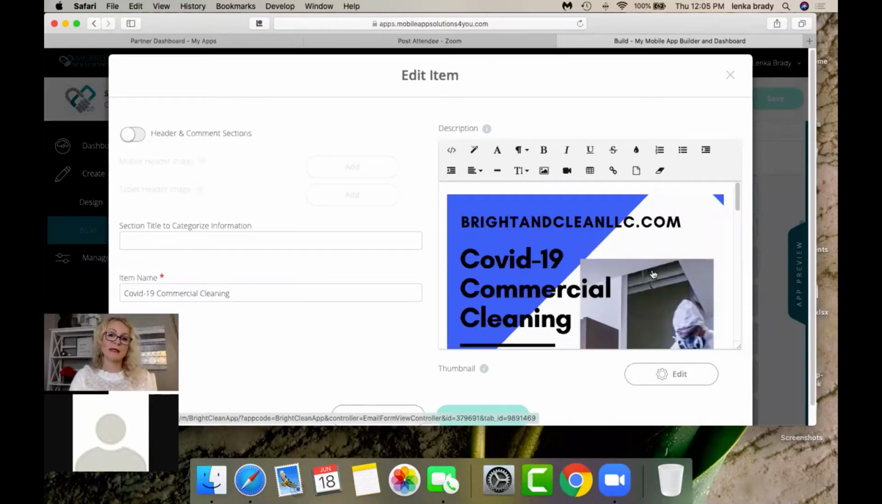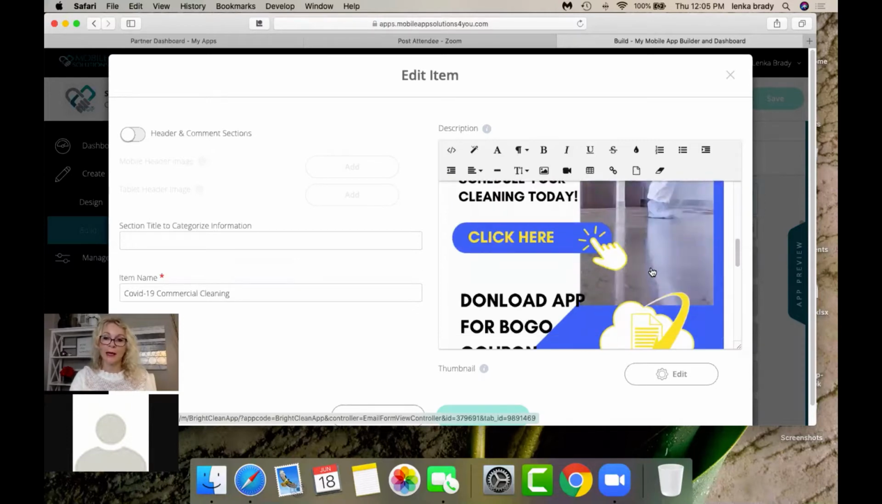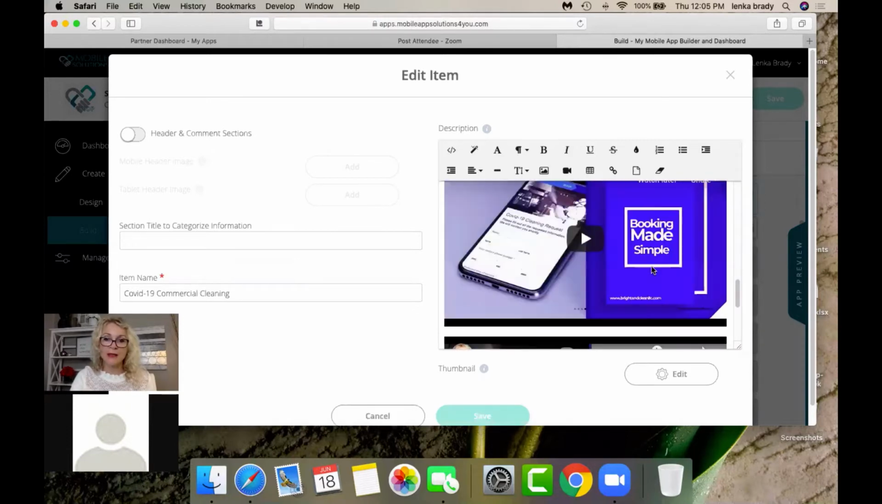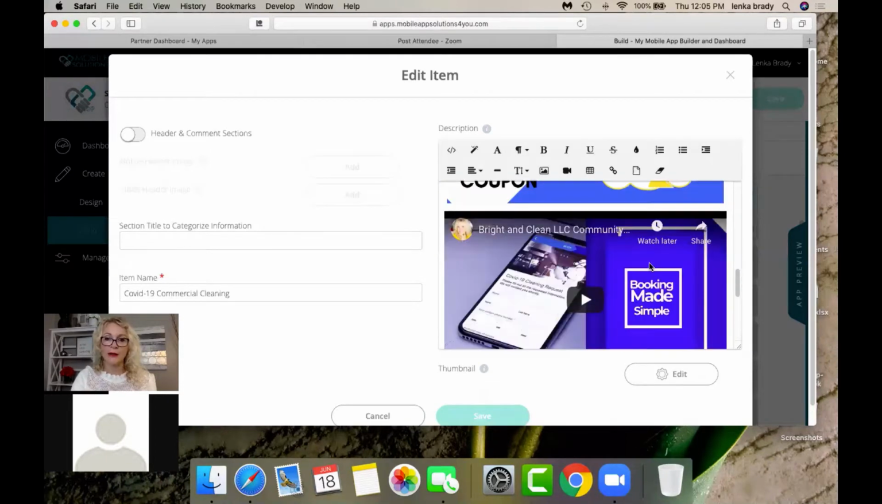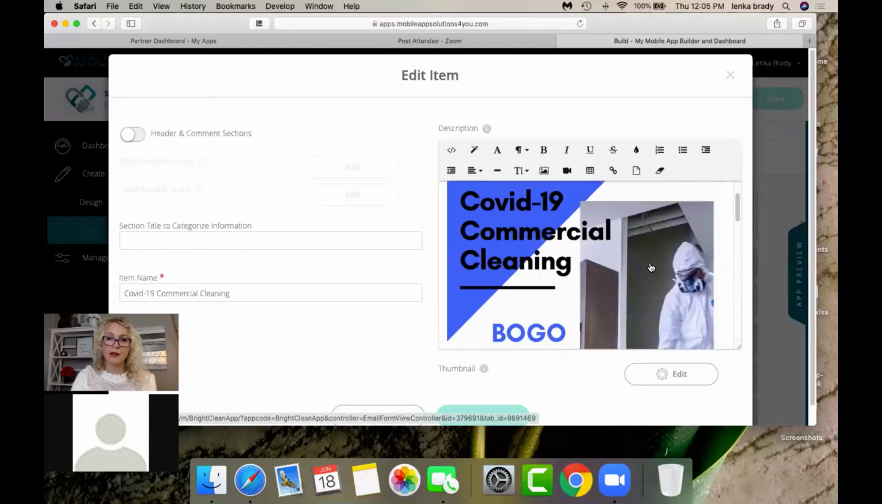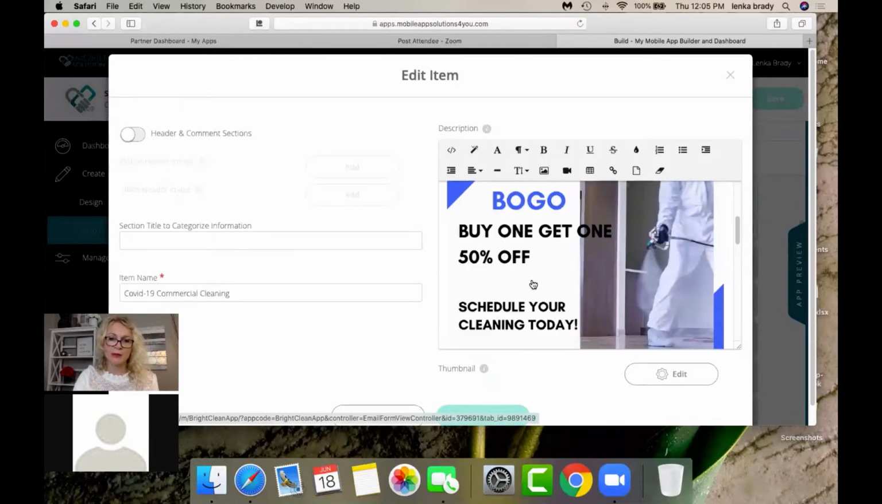Basically what they did, they provided us with all of their specials that they have actively going on right now. And you can see that they've done an amazing job creating even some YouTube information. So we post it all on here. And their current offer that they put on the app is buy one, get one 50% off.